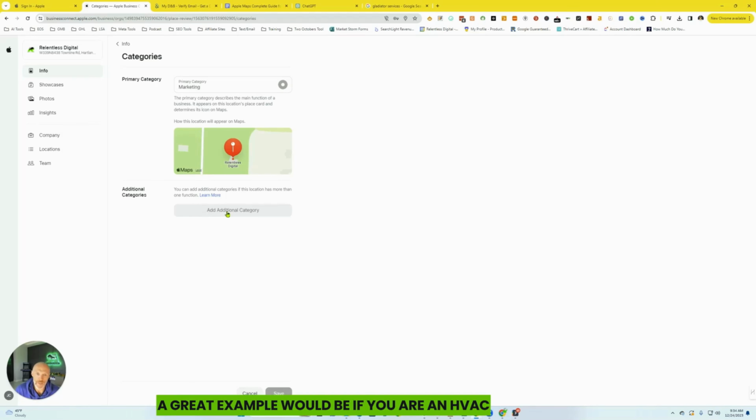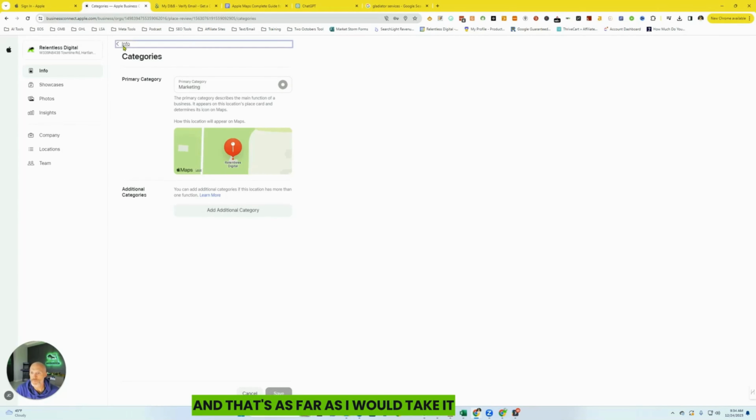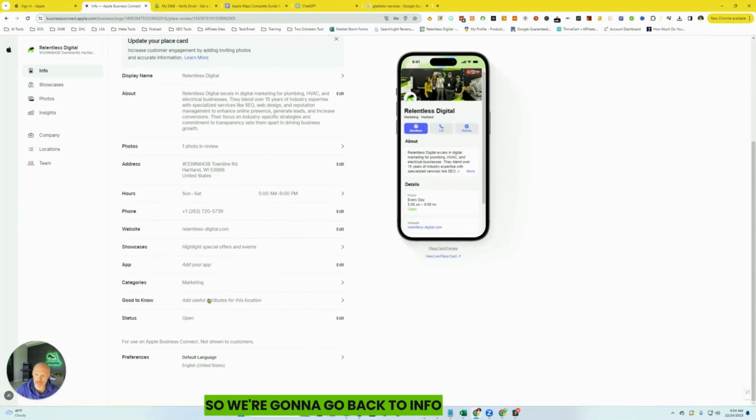A great example would be if you are an HVAC contractor who also does plumbing and electrical. I would add your secondary categories here so that way you can show up for all three of those verticals. And that's as far as I would take it. So we're going to go back to info.